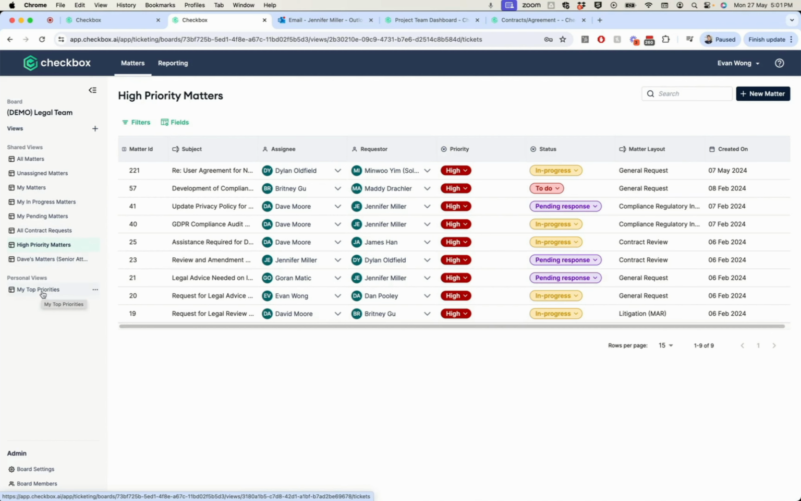You can even create personal views. So in this case, I, as an attorney, might want my own view that is separate from the shared views that an admin might have set up for everyone.